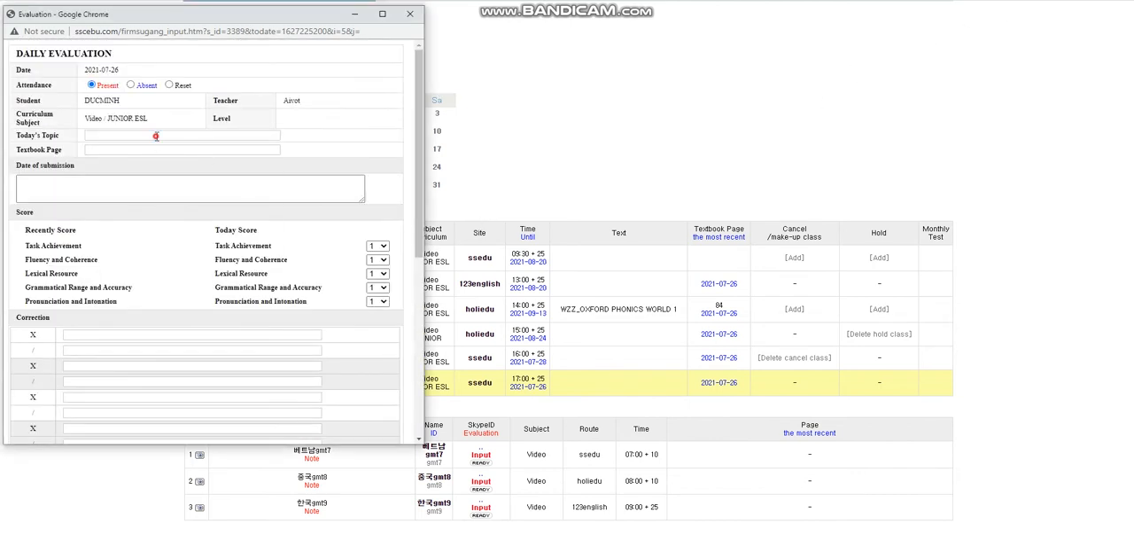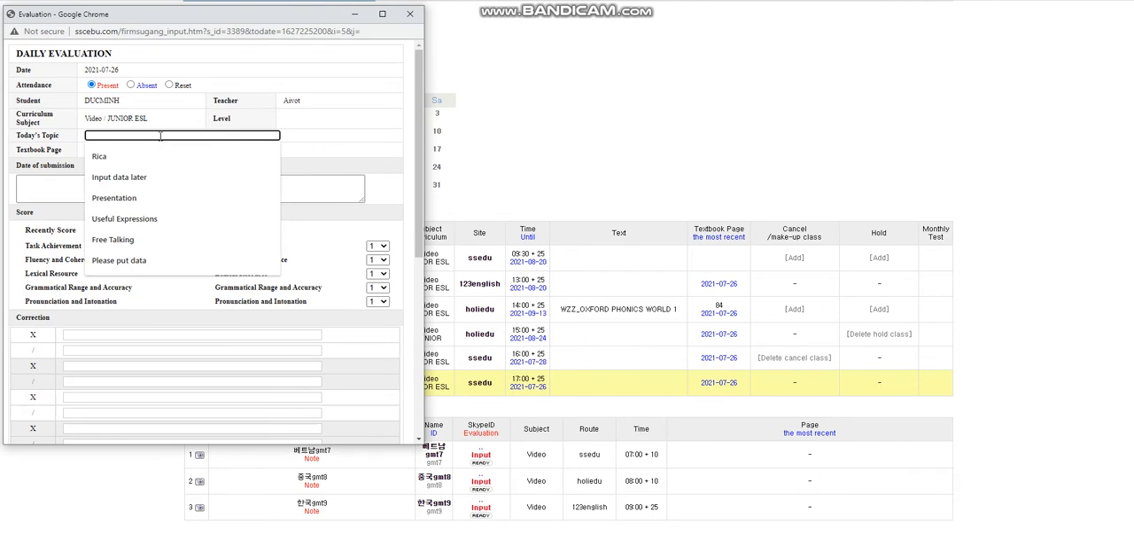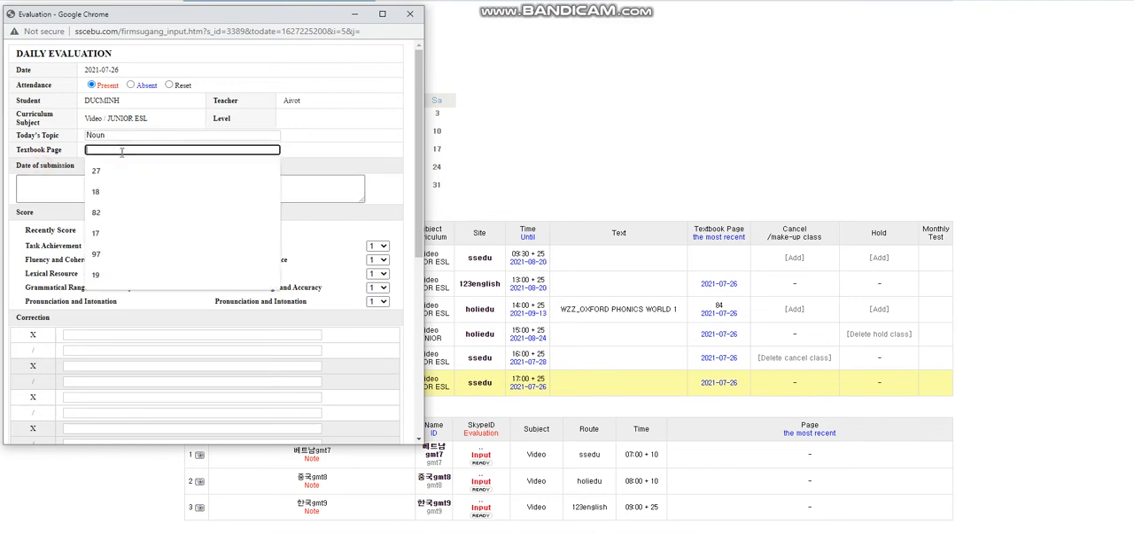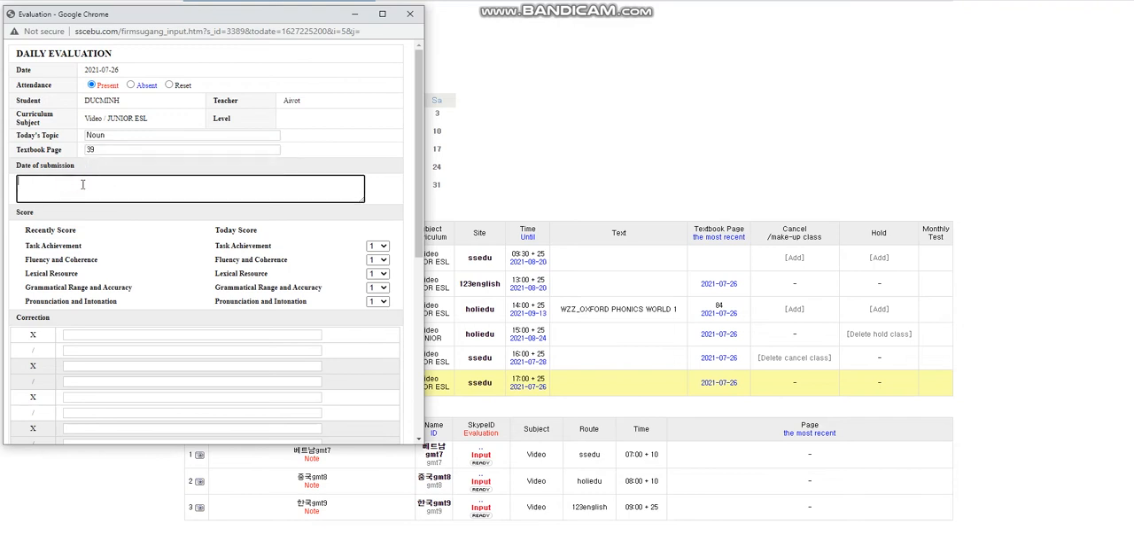In this part right here, you just have to put your topic for today. So let's say for example, today you talked about nouns. So let's put noun right there. And probably the page is page 39, and your date of submission. Today is July 26, so let's put July 26 right there.